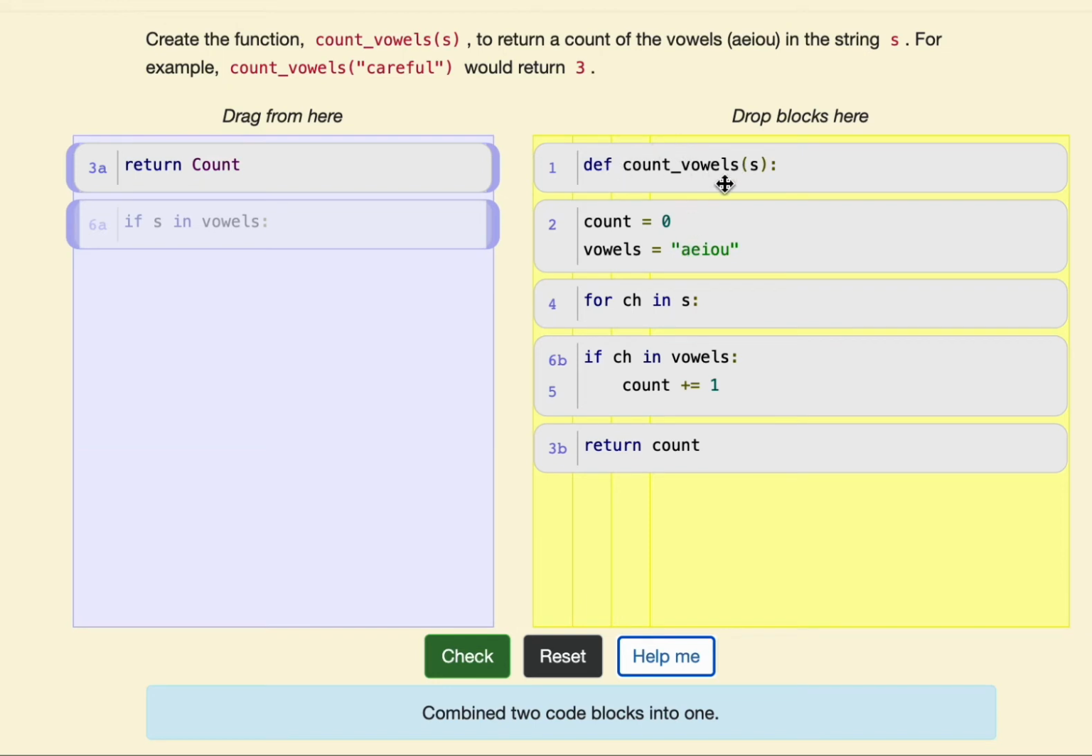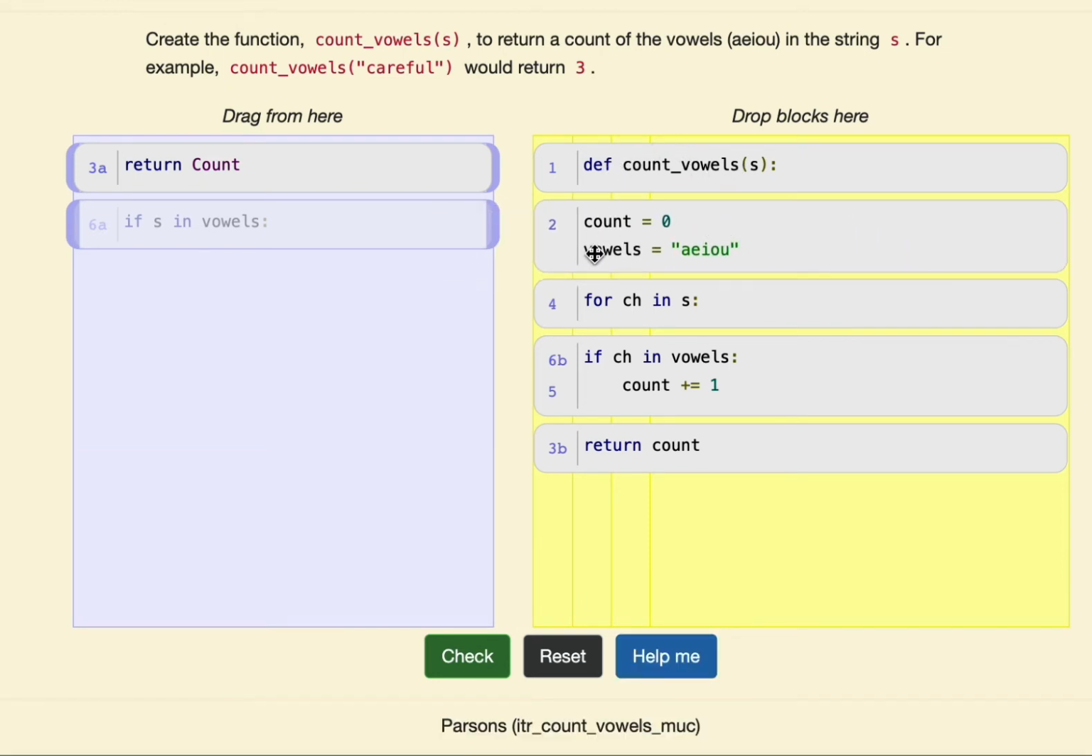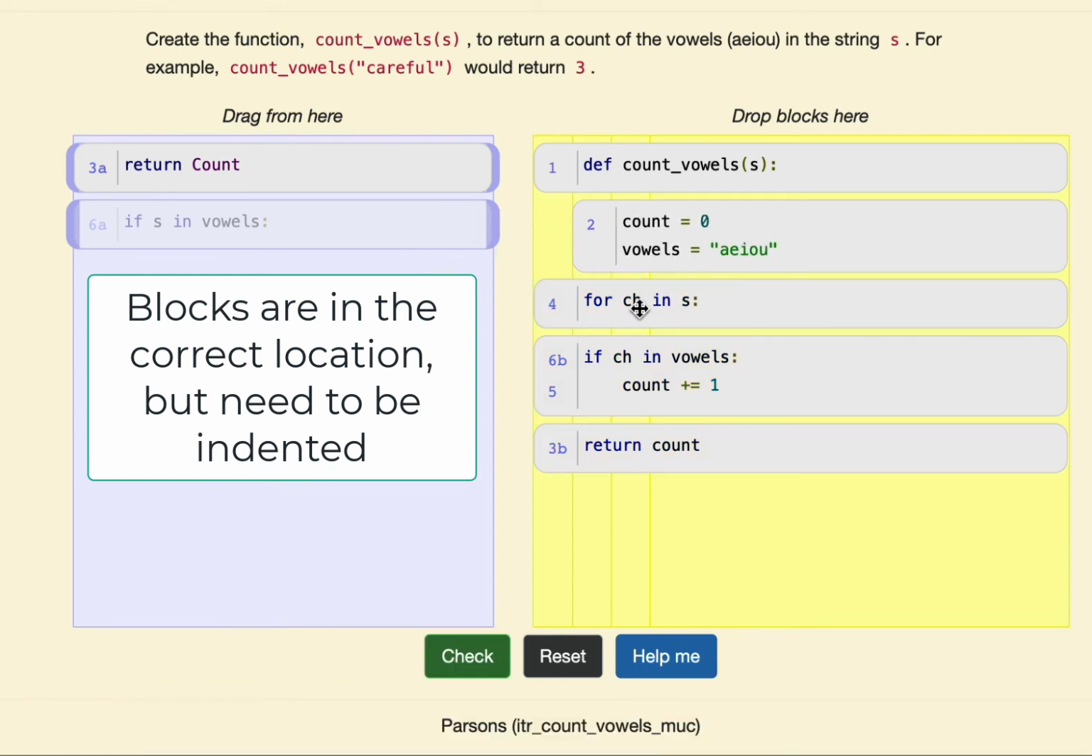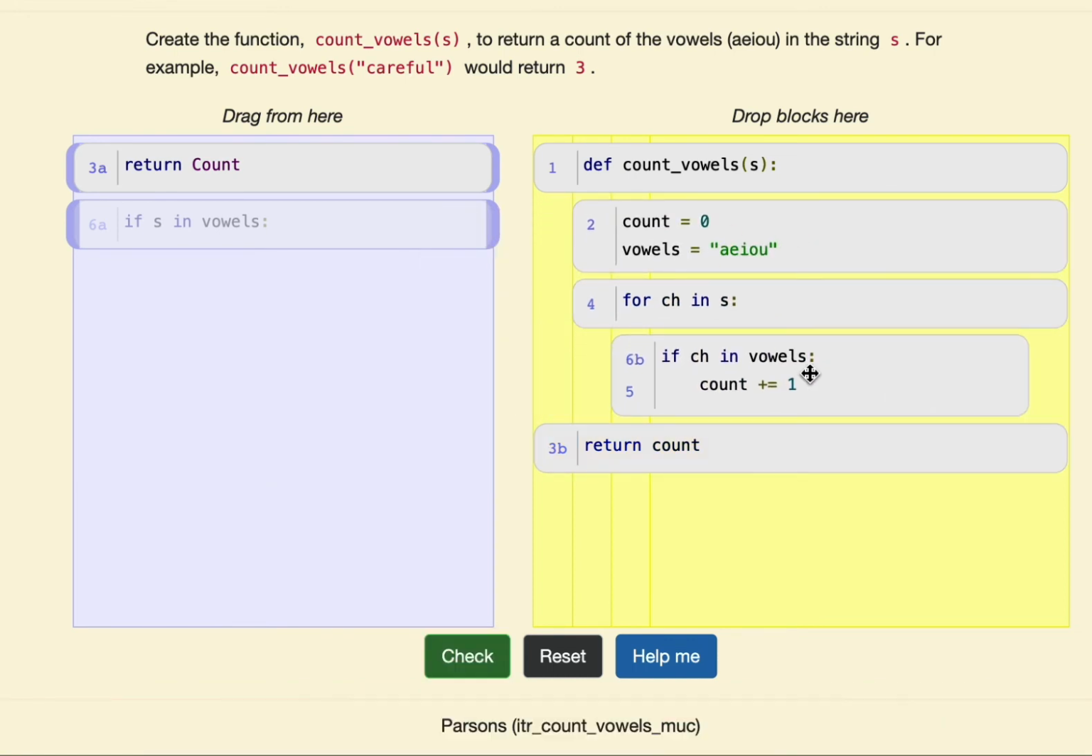Now I can say, okay, define the function. I need to set a count. I need to loop through things. And if it's in vowels, return that. So that looks okay. But I haven't indented correctly. So this will tell you need to indent and move the blocks over.